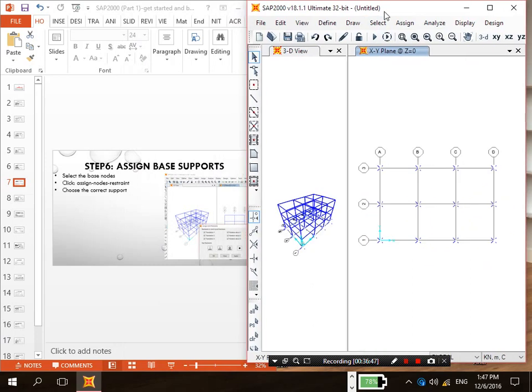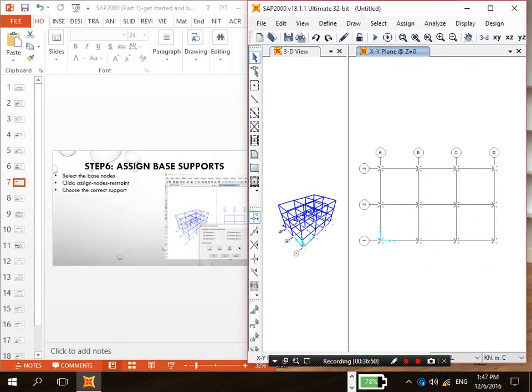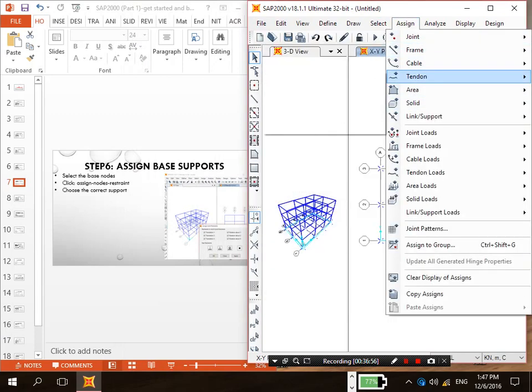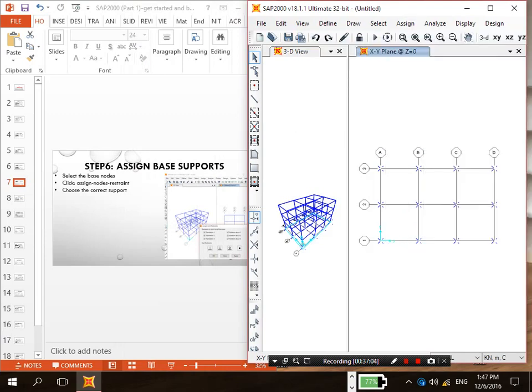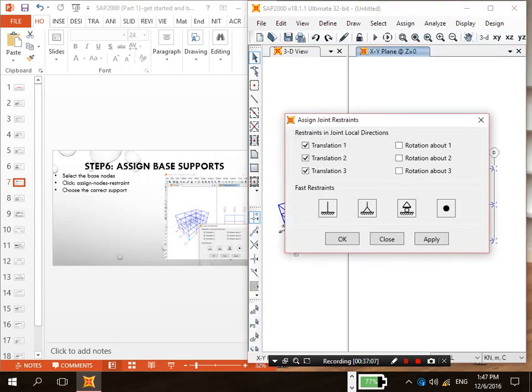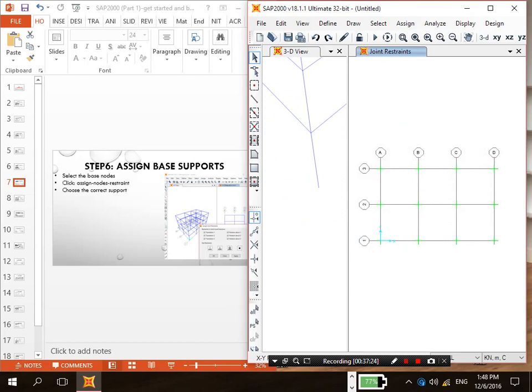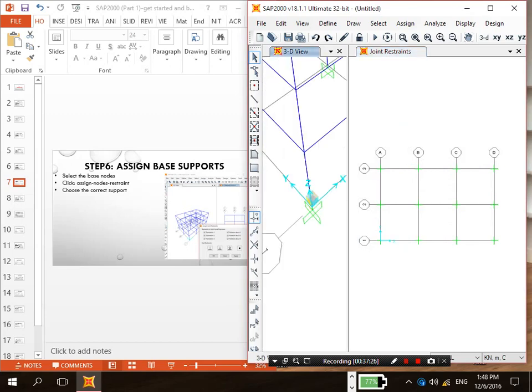Now how to assign the support system? Click assign, nodes, joint, sorry, I wrote it node, but it's joint. And then restraint. You will have this view, and you will have also here the screenshot. We have fixed support. So we don't need to define everything. We have the picture, so we can just click this one. We block all movement, and then apply. So you have the support.